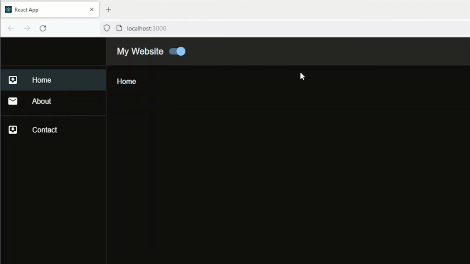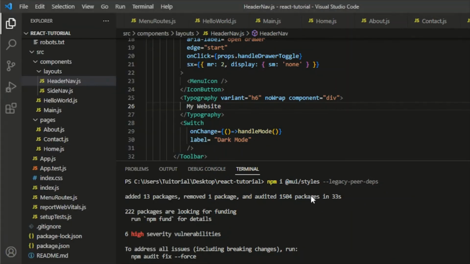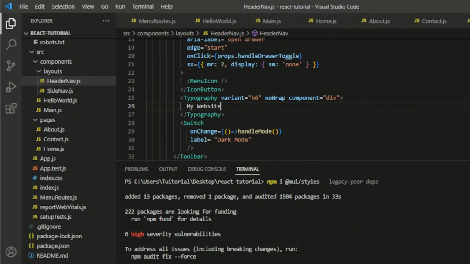Next, I think I want to customize this header here. I want to move that toggle button from this side to this section here, in this corner. To do that, we need to fix the display of this toolbar here. So let's continue with our code and fix some of the positioning.